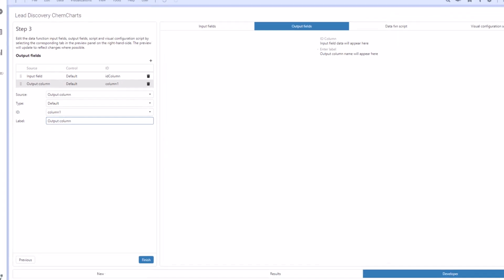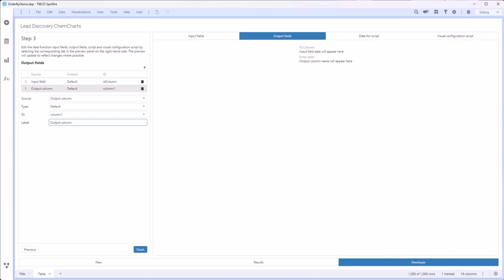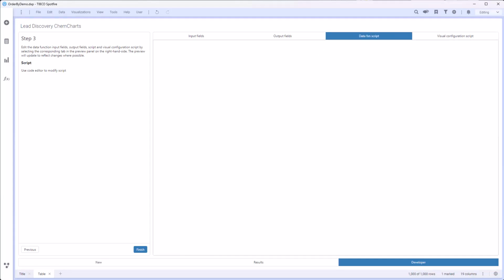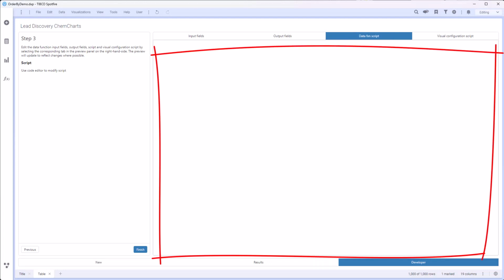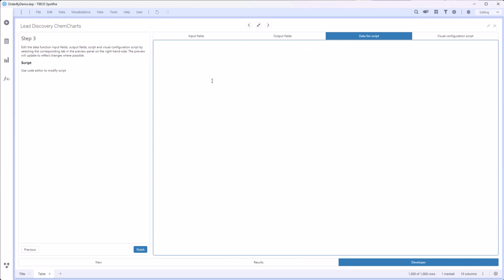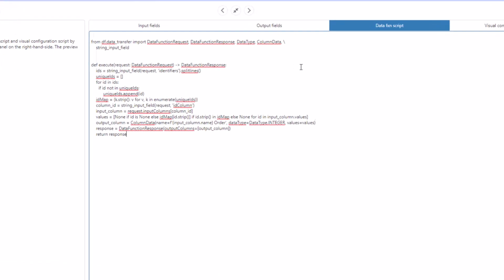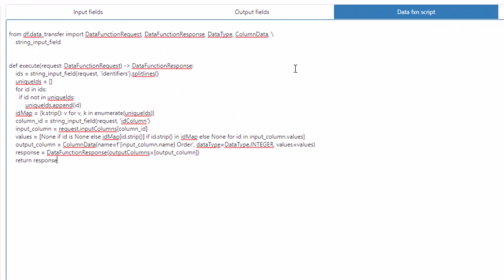Now we can move on to defining the data function script. The blank area under the data function script tab is a text area in which we can paste our data function Python script. Now, we don't recommend doing development this way because the text area is not a proper Python editor. It's better to use a Python IDE for developing the data function script. And I'll show you that in just a second.